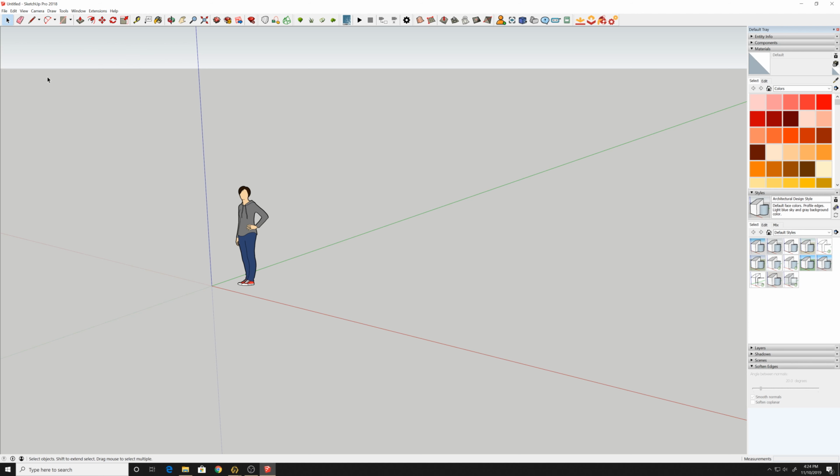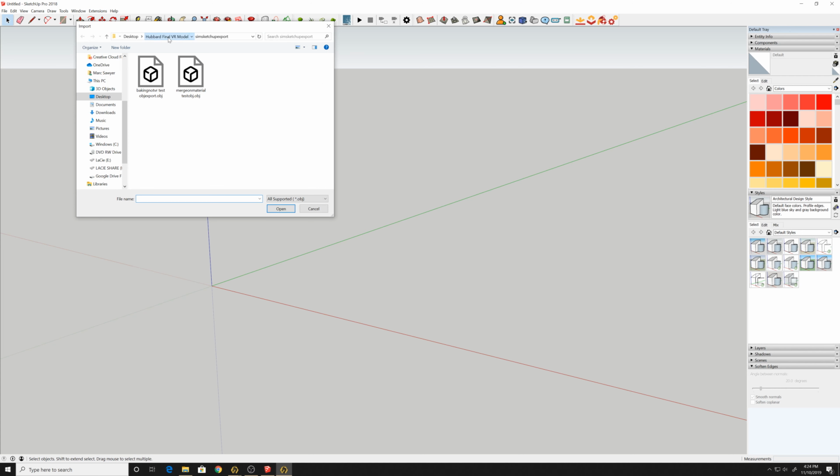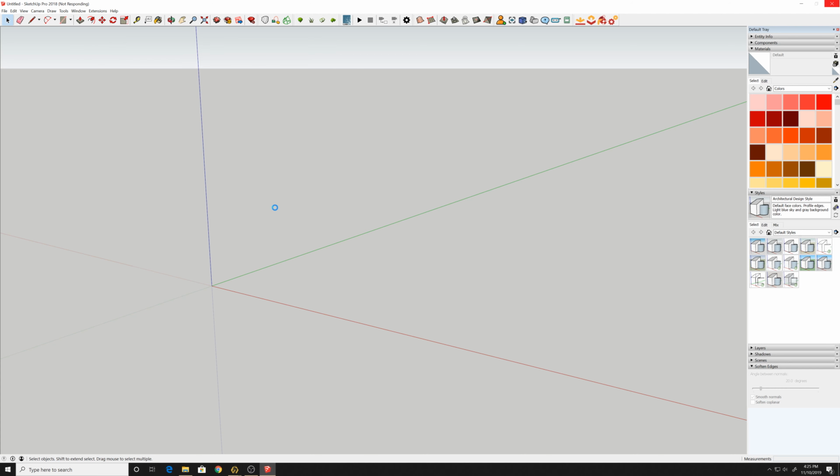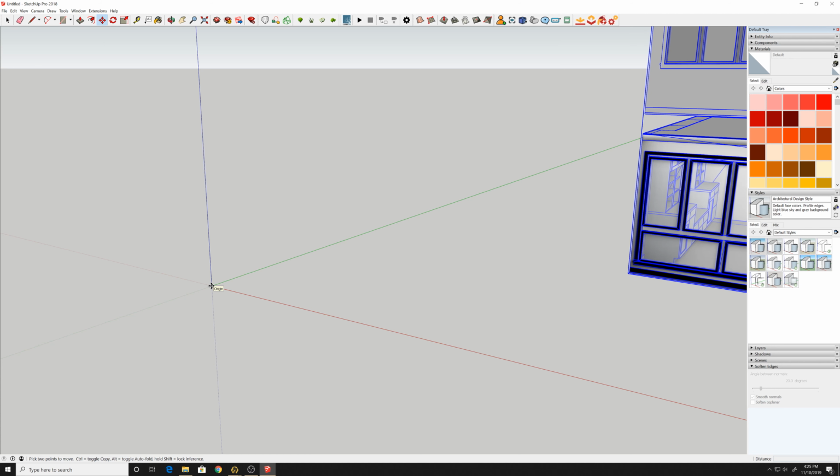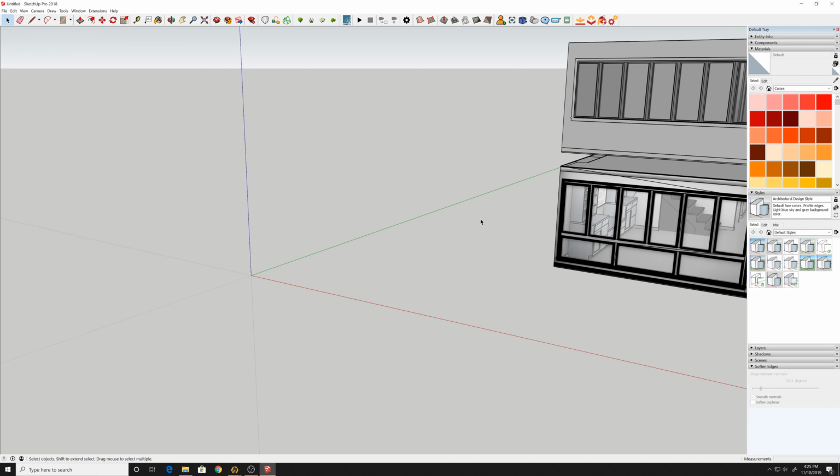So in order to get an OBJ into SketchUp, I have an extension from SimLab called the SimLab OBJ Importer, and that'll bring in the model, and it'll bring in the associated materials along with it. You want to make sure you put that on the origin point here. It's good practice when you import models just to make sure you put them into the origin point.